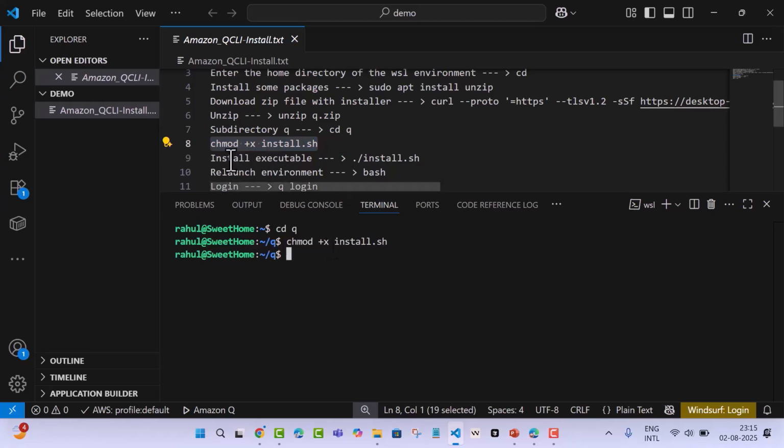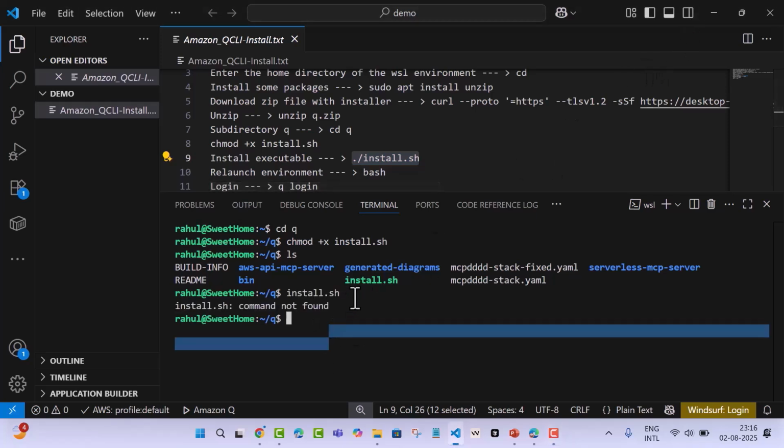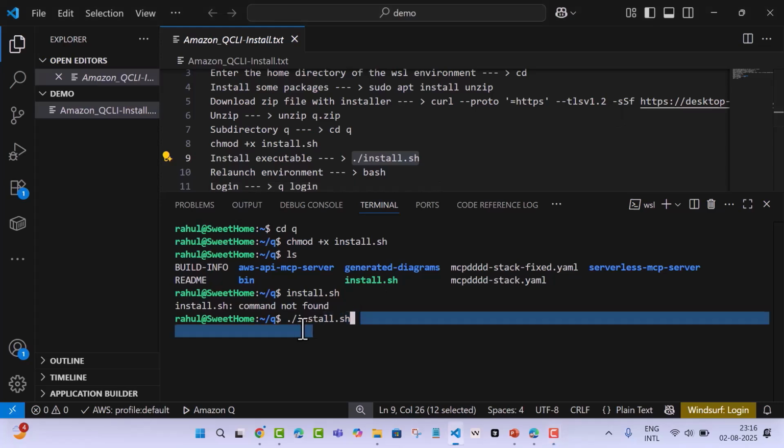Okay, now we need to install this executable install.sh. So if I just do a ls, you'll see we'll have this install.sh file. So let me just copy this command and install this executable. Okay, I don't think I copied the correct command, so let me just copy this again. Okay, now I think I have the correct command here, so let me just run this.